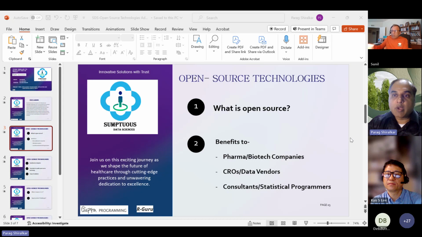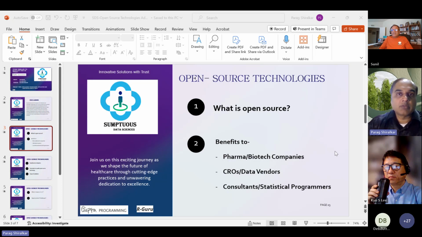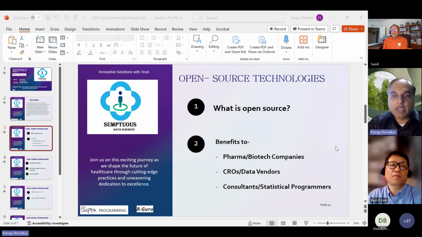We are talking from a biometrics perspective. SAS will be used for the foreseeable future. How can open source complement existing SAS-based applications and programming in biometrics? So basically the question is, how can the other tools complement SAS?